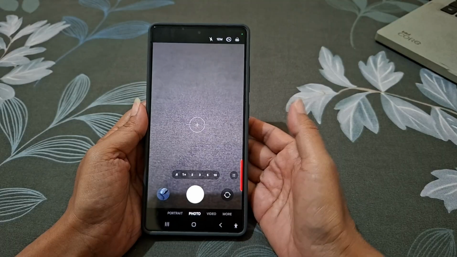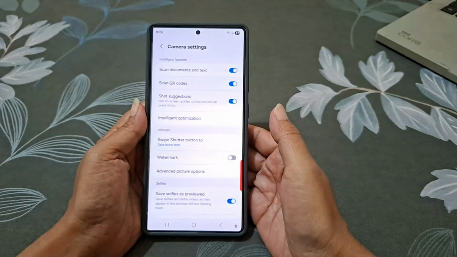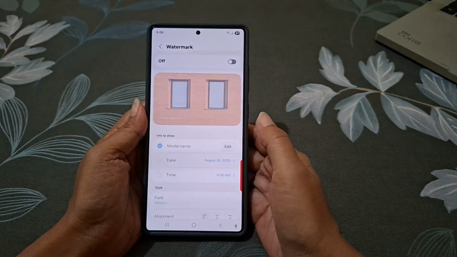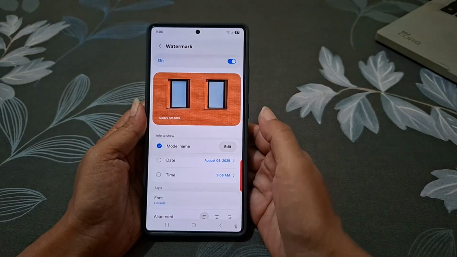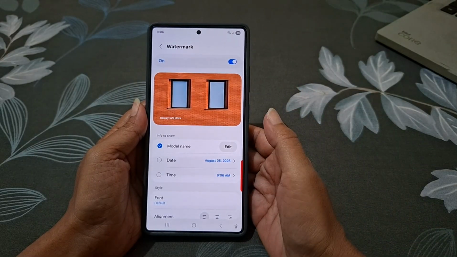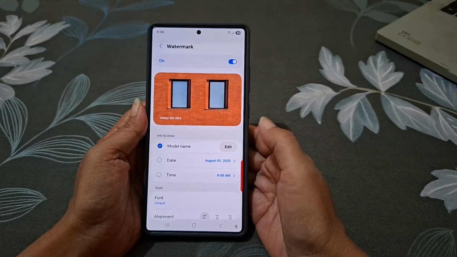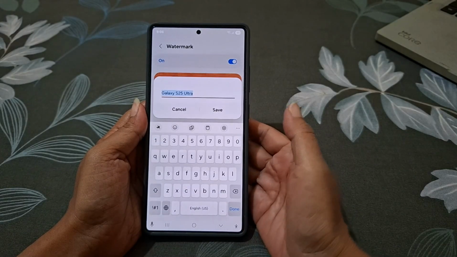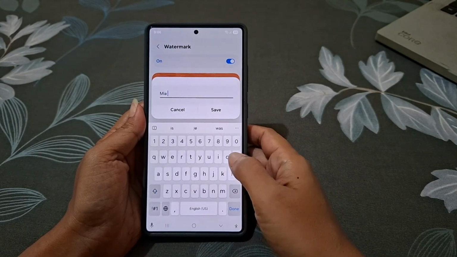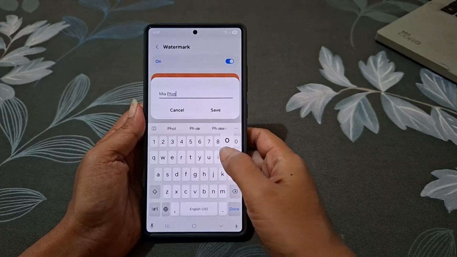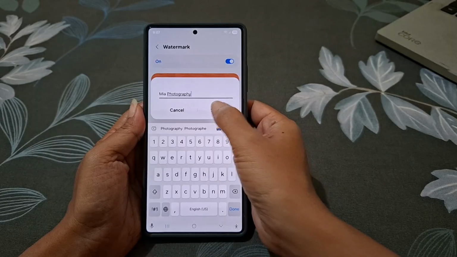tap the quick control icon, then tap the settings icon, tap watermark, turn on the toggle for watermark. Under info to show section, make sure to select model name. Next, tap edit button. Now, type your name. And then tap save button.